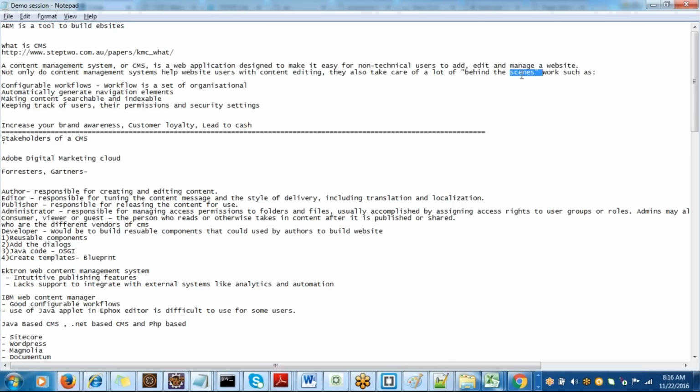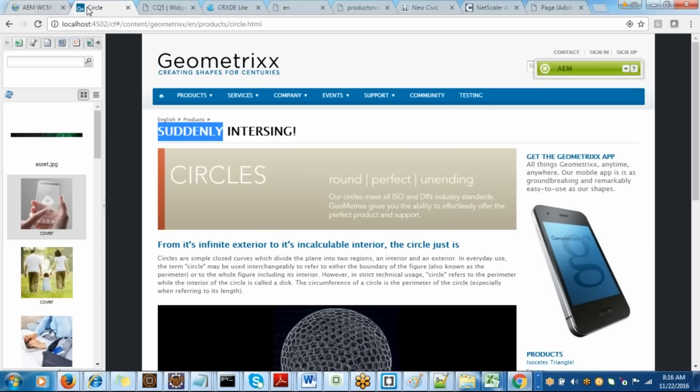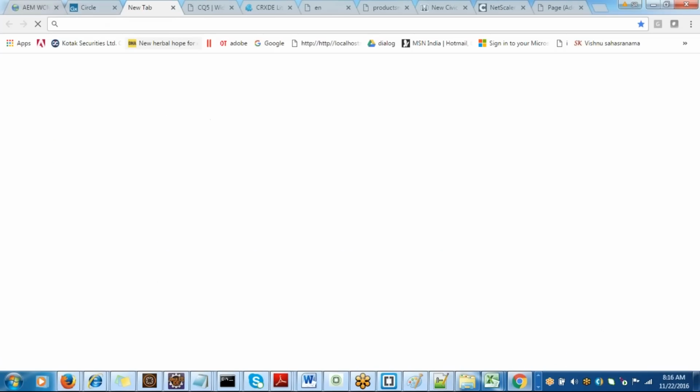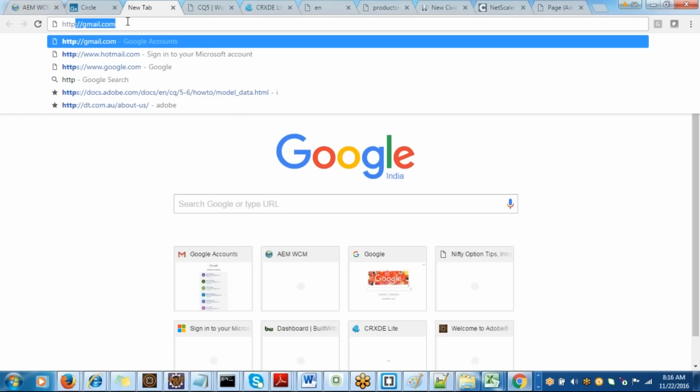These are all called behind the scenes work. What are those? One is keeping track of users, their permissions and security settings. How do I do that? All I need to do here in AEM, you don't need to create any new database and play with it. The user permissioning is an inbuilt feature.